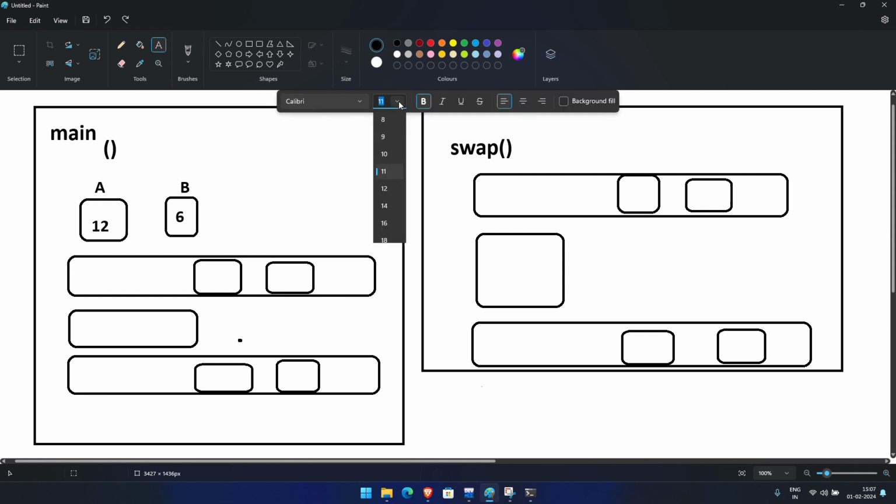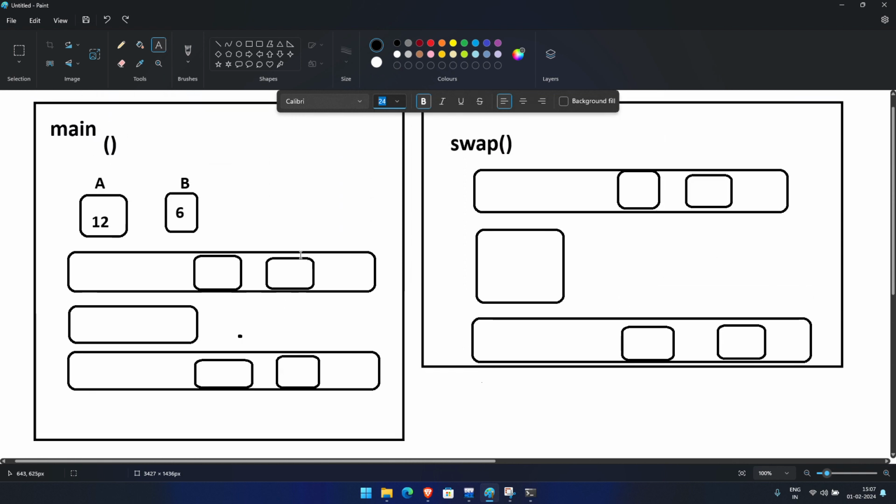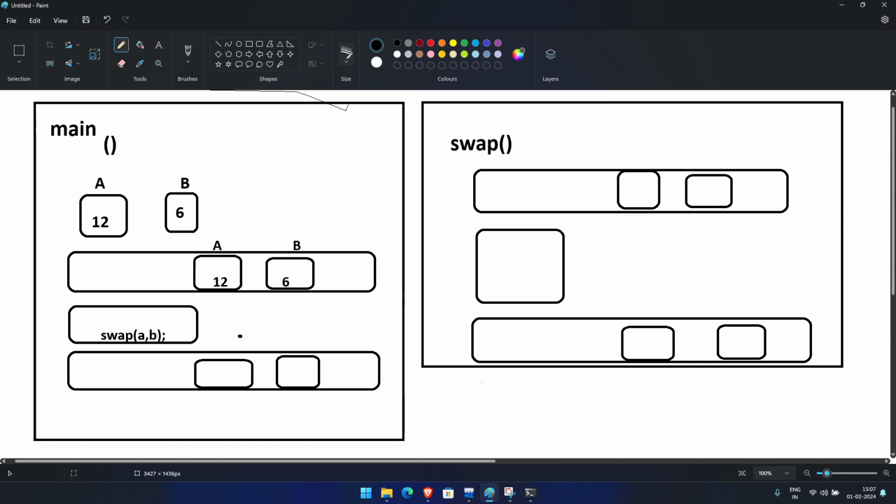So this is the a variable and this is your b variable. Inside your a variable you have got 12 and inside the b variable you have got 6. And when we are calling this swap function over here, and you are passing the values of a and b, what is actually happening is this function is getting called.